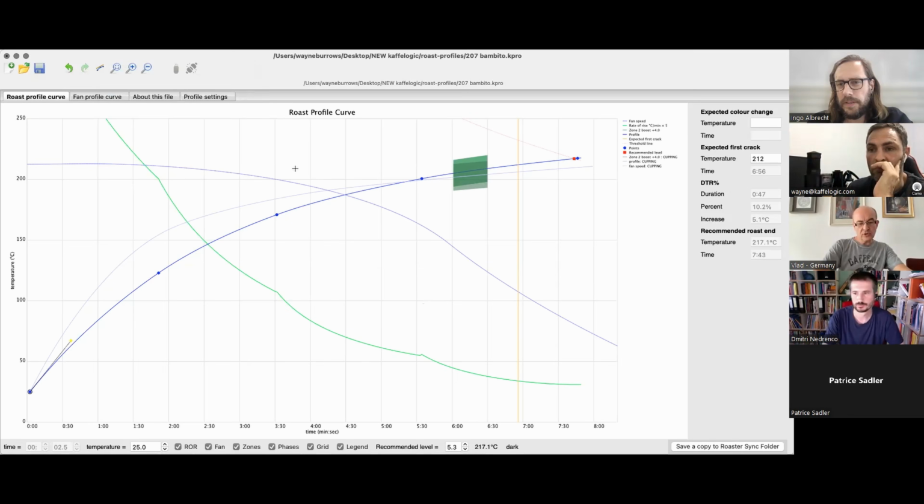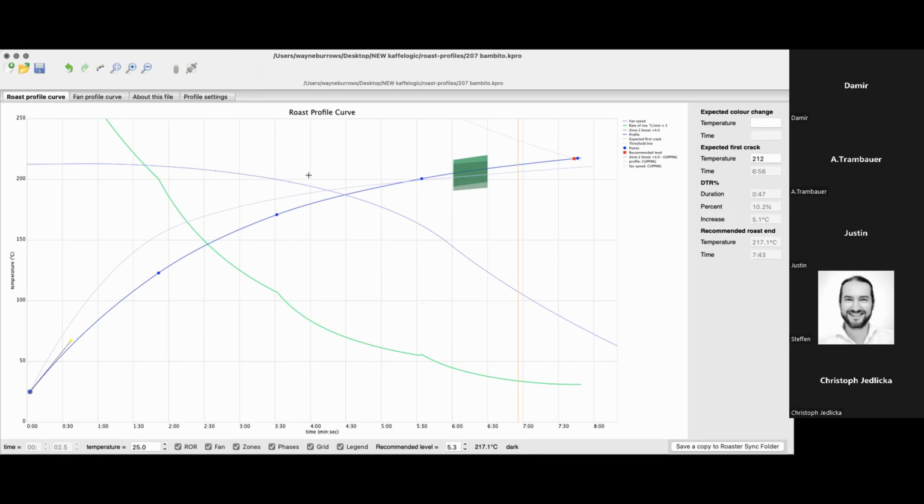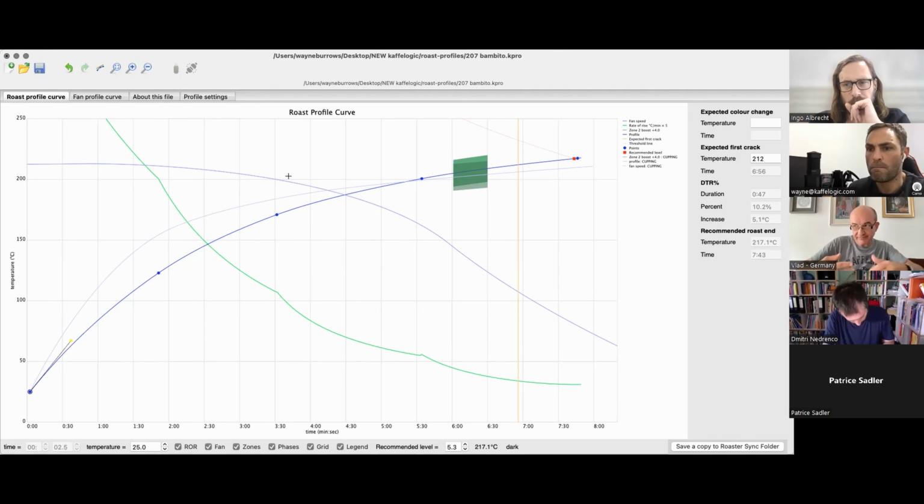Regarding this question, if I have a roast and I started the roast and I see that actually the beans are not moving, I want to change the fan higher. How do I do it while it's roasting?